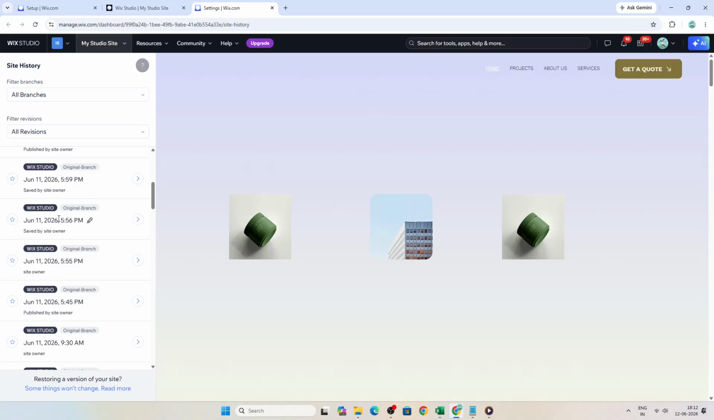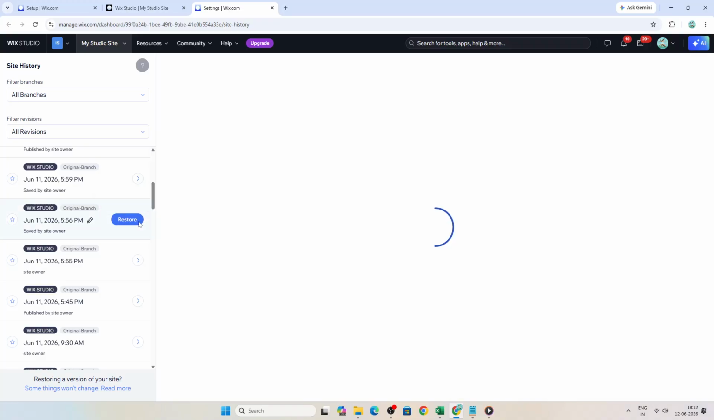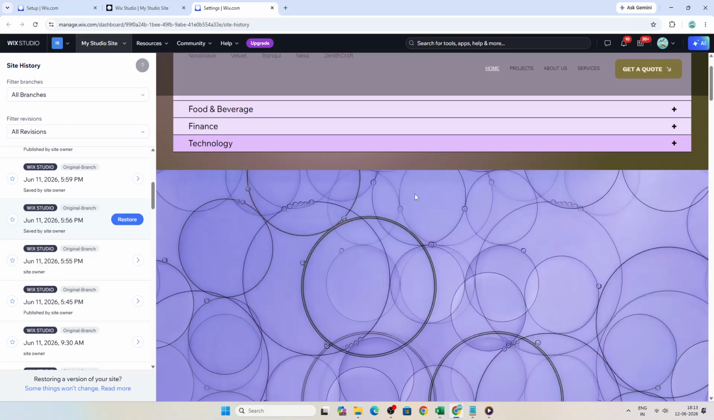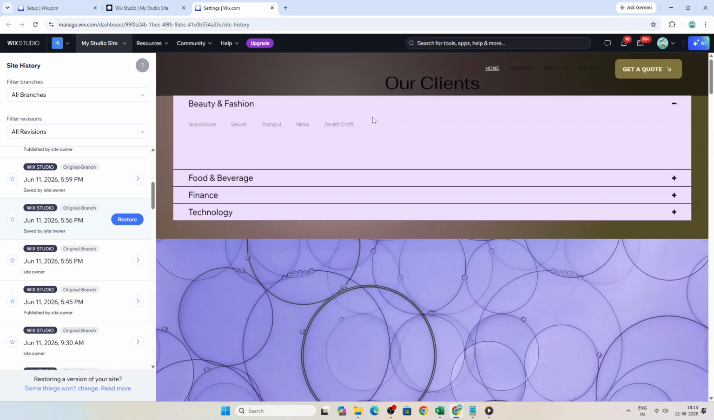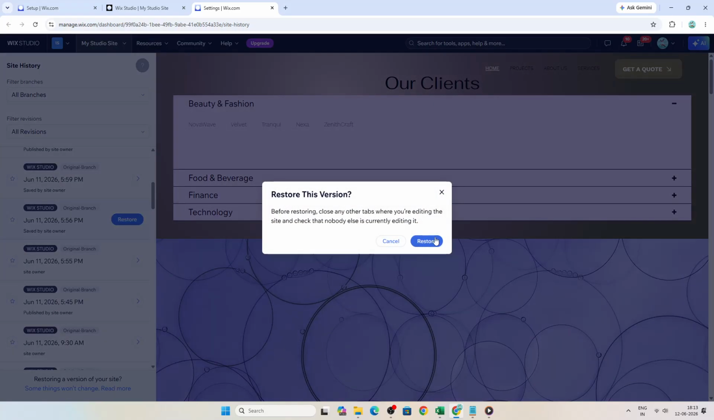When you find a version you want to check, click it to preview it. Previewing is important because it helps you confirm that you are choosing the correct version before making any permanent changes. If it's the version you want, click Restore. Then click Restore again to confirm and undo the changes by returning your site to that earlier version.